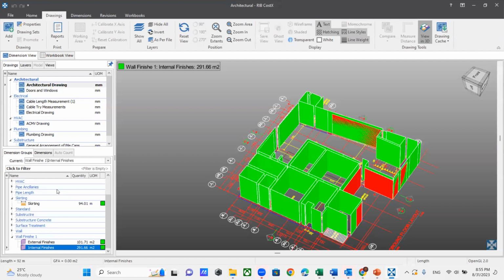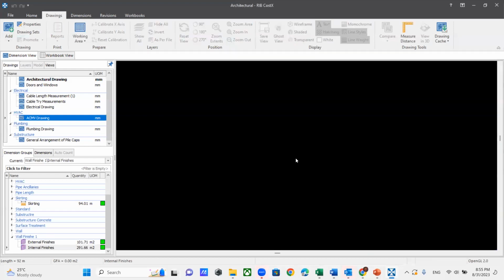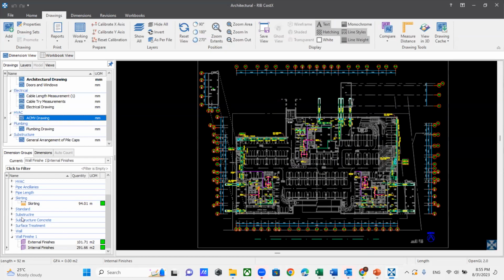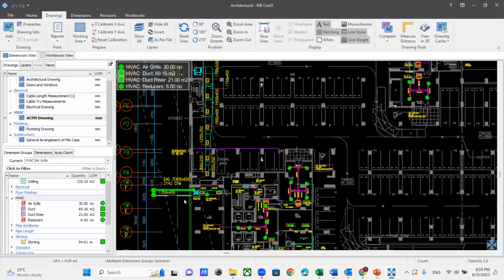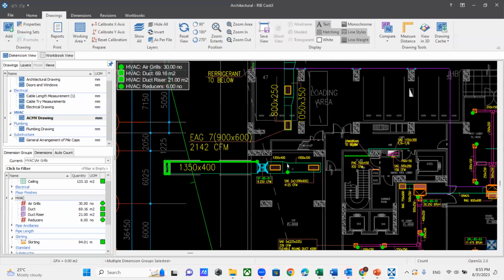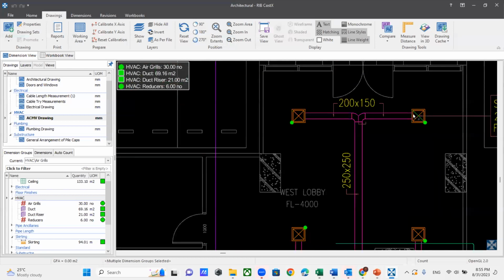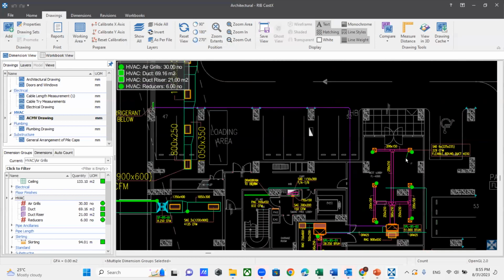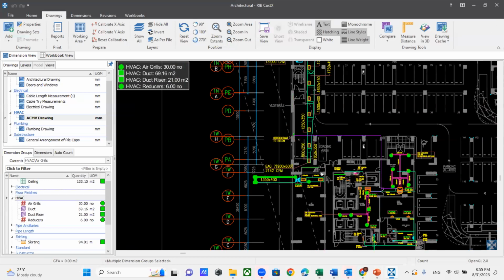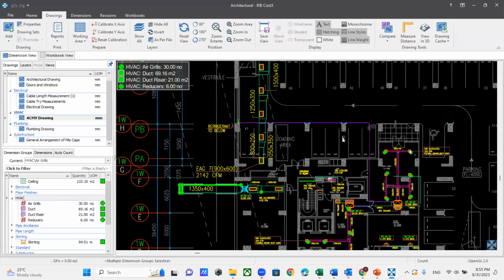Then MEP measurements. So this is the ACME drawing. So I will teach you how to measure ducts, duct risers, then air grills. I will teach you how to measure these air grills by using the auto identification function. Okay, I will introduce you a very interesting method. In fact, I will show you. Okay, I will delete this.